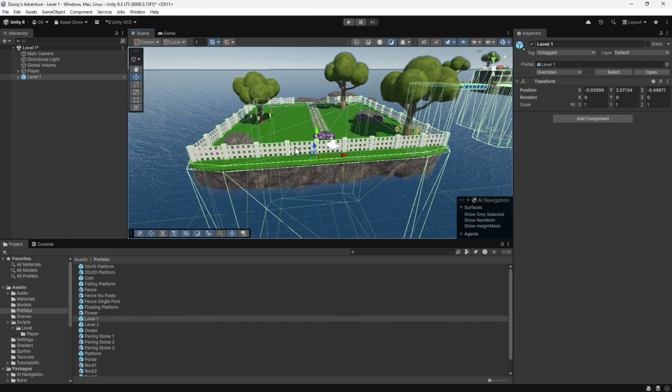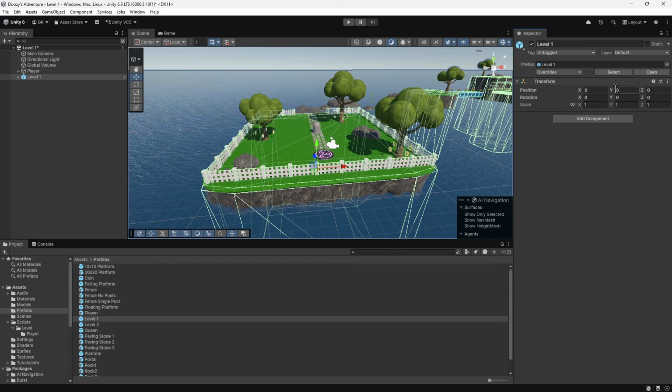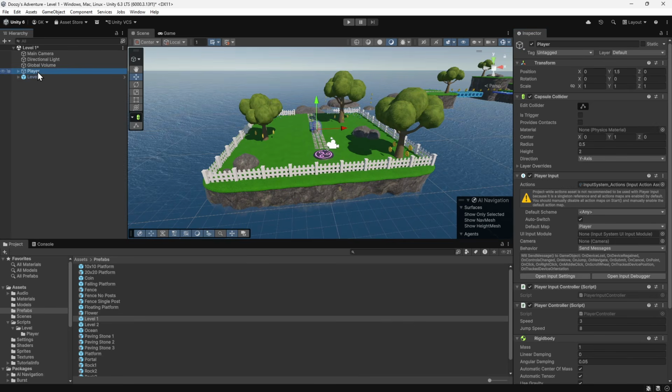We'll make sure the level is centered in the scene by resetting its transform. We'll go to the inspector. Then we'll click the 3 dots on the transform and select Reset. We need to raise the player slightly to fit with the new scene. We'll select it in the hierarchy and set its position to 2.1 on the y-axis.